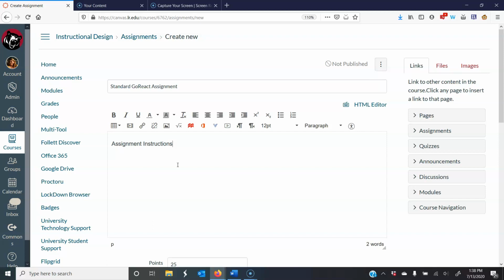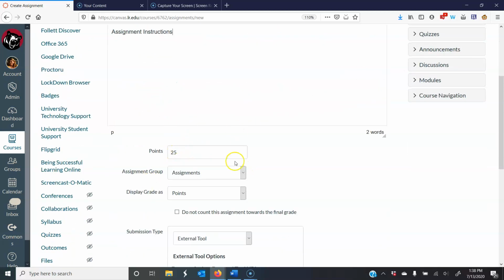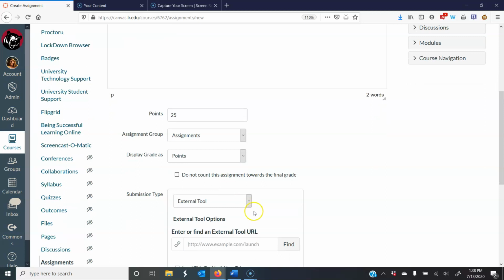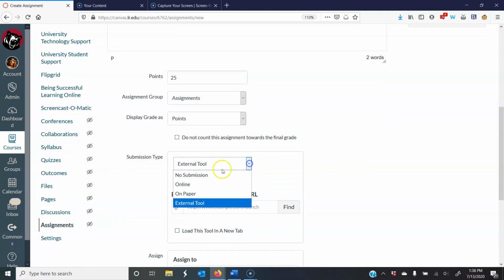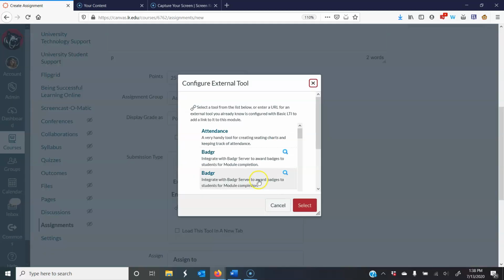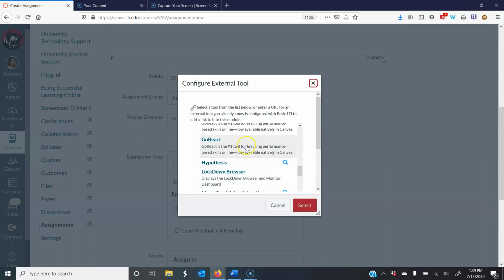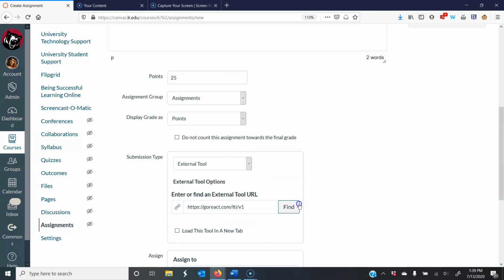For these, be as explicit as you can. The more details and instructions you give the students, the better the results will be when they create their video. You can assign points. You're going to go to External Tool under Submission Type. External Tool, we will hit Find. We'll scroll down till we see GoReact and choose GoReact.